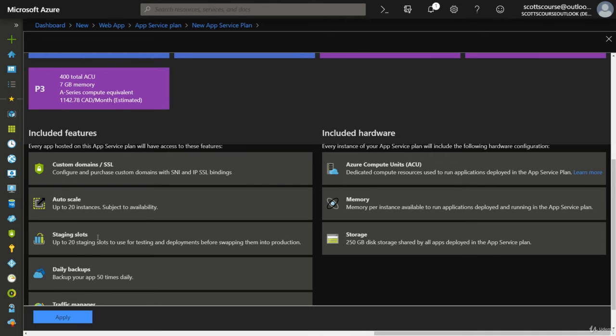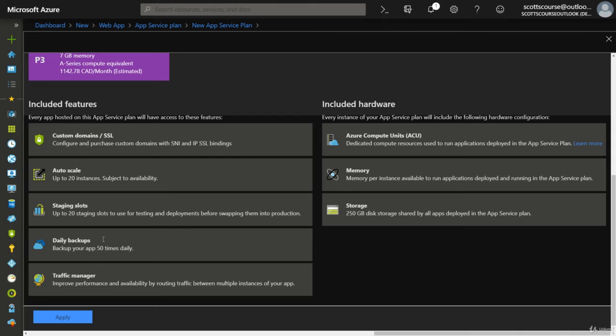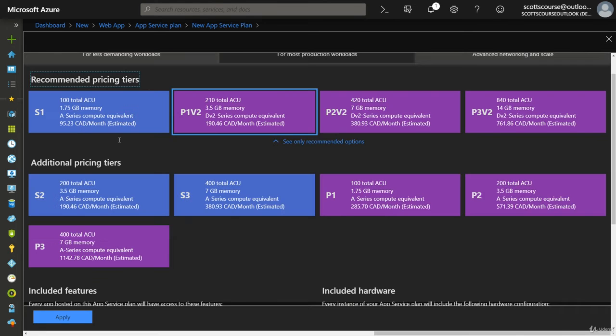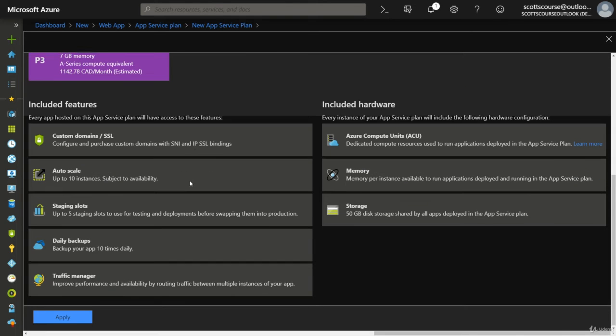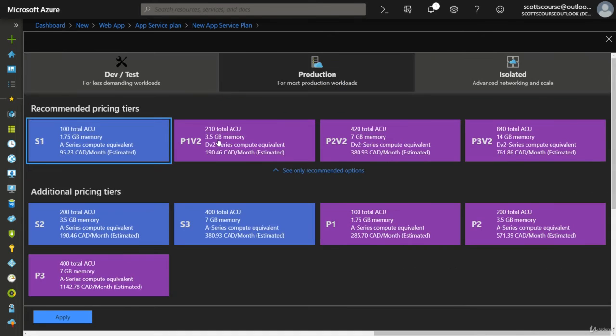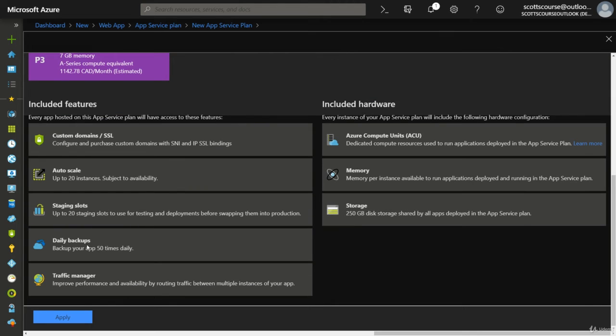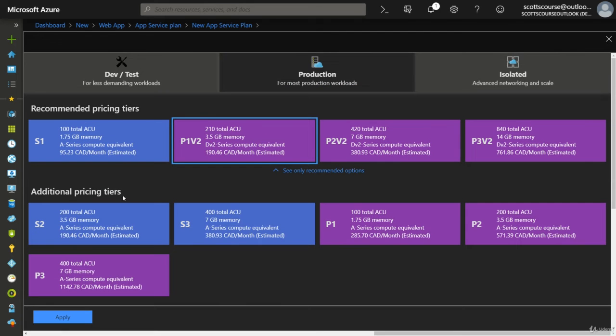But the feature is there. Daily backups. So at the standard level, I believe it's 10 times a day backups. That's once every 2 hours roughly. And if you go up to the premium option, then you have up to 50 backups, which is every half an hour roughly. So it's 5 times as many backups exactly, right? So that's the primary difference between standard and premium.